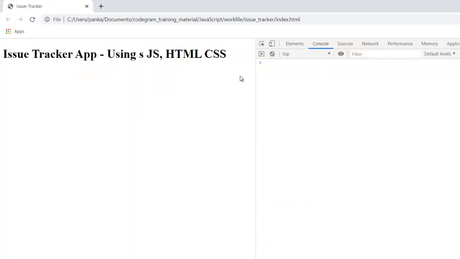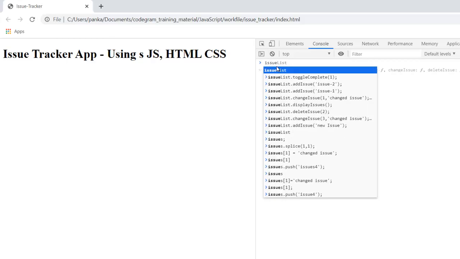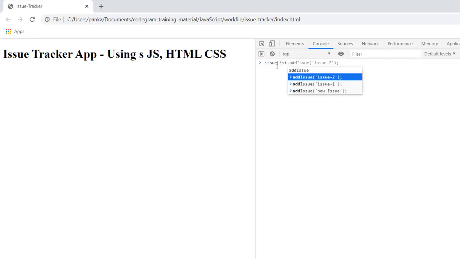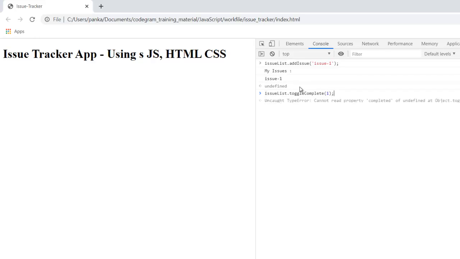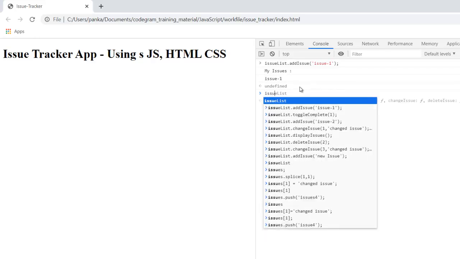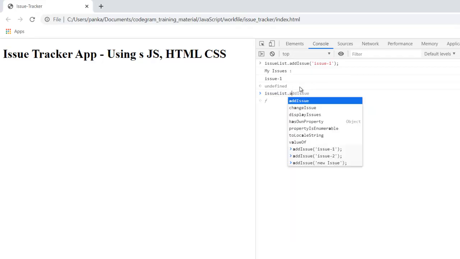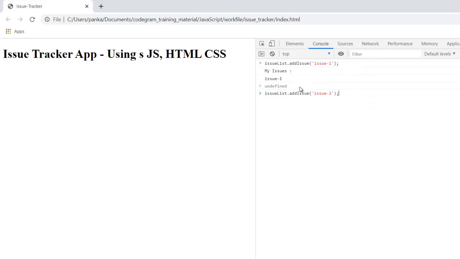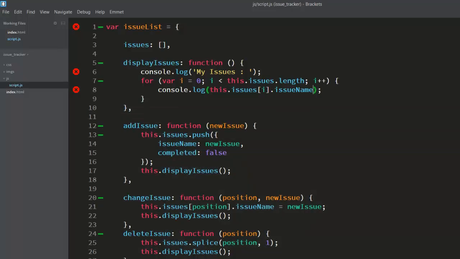So let us reload this, and here I will be saying issue list dot add issue. So let us add issues one by one. Now you can see when my display method is getting executed, it is displaying the issue name, right? It is not displaying the object. As you can see here, my issues, and then under this you are getting the issues. Now let me add another issue as well. Issue list dot add, and let us add this second issue, and let me see how you will be getting the output. As you can see, this is how we are expecting the output. So this way my first requirement is completed.